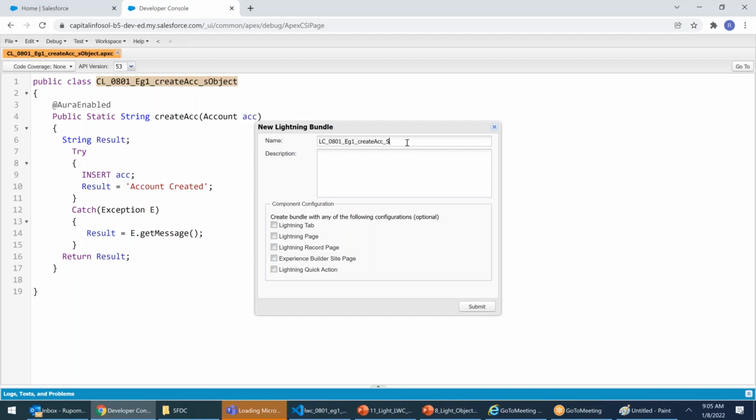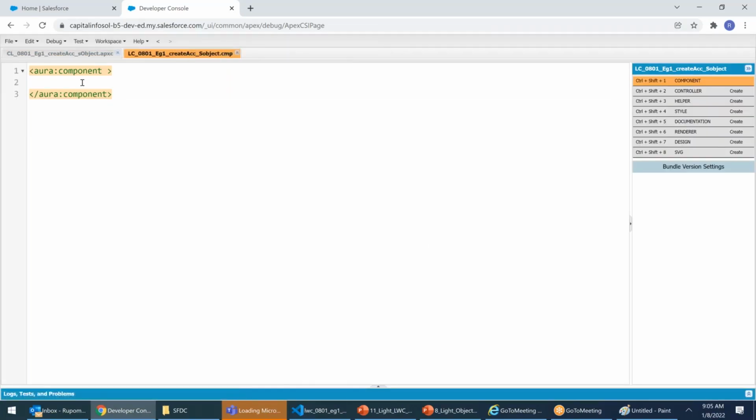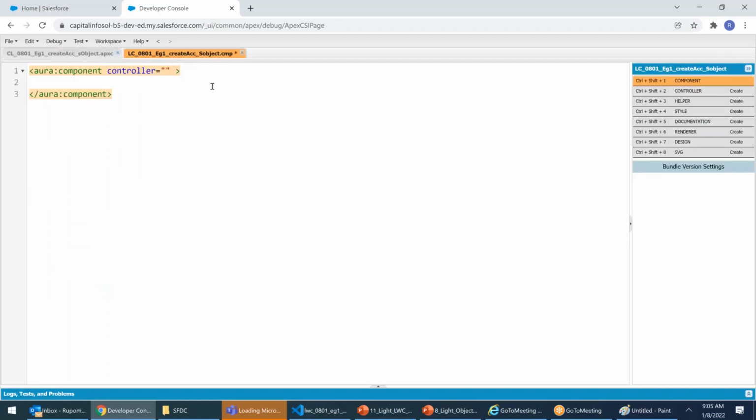Create ACC underscore S object. That is the component. I click on submit. First thing, Aura component, controller equals to the class name you have to use. Now, if the component name and controller name are the same, then there will be a conflict.